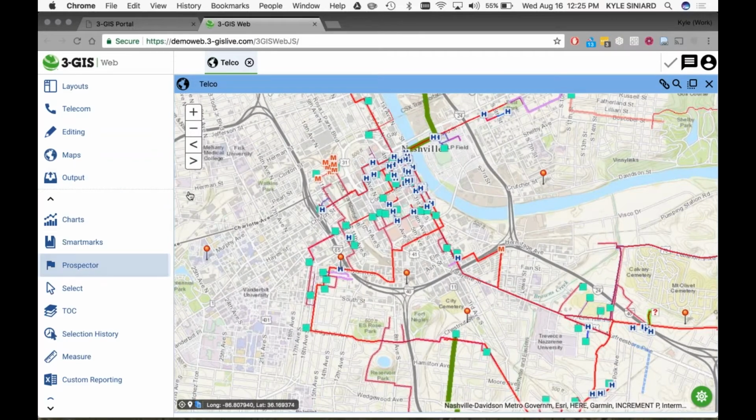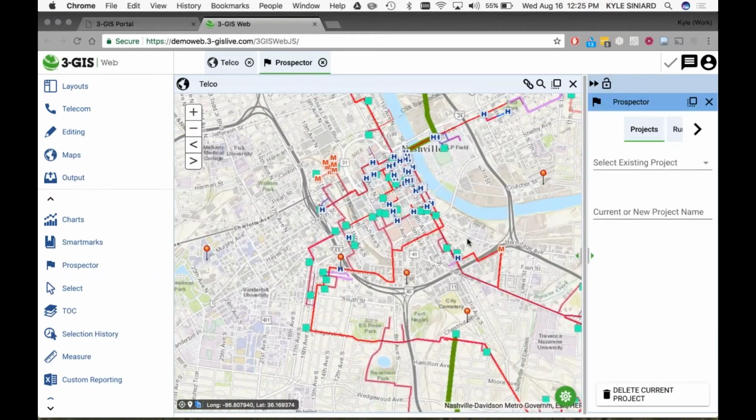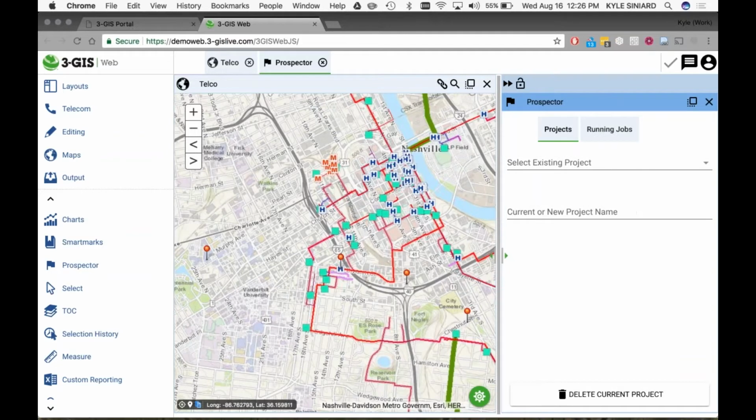So the next step is to kick off my project. I'm going to give my project a name, and I can also view existing projects should I choose to do so. So I'll just give this one the name ESRI Webinar.